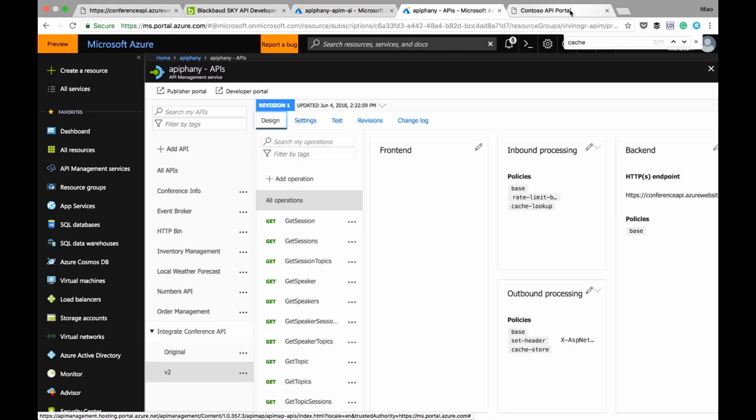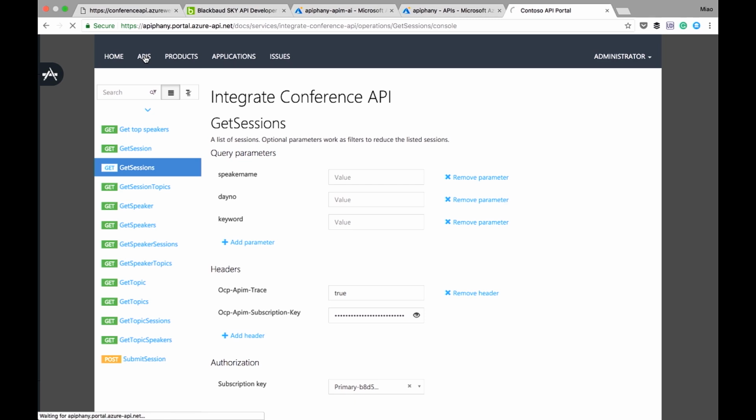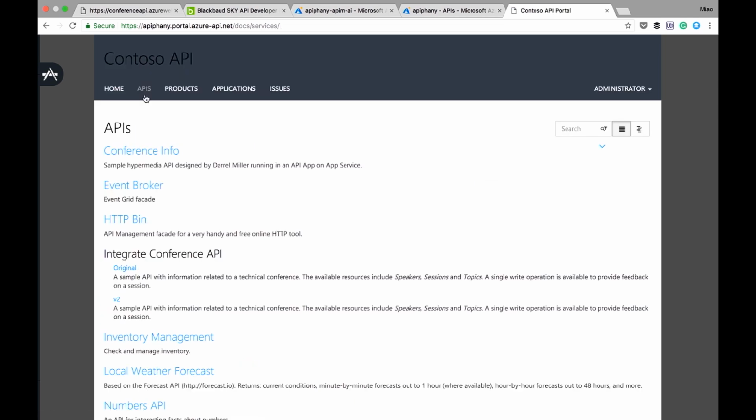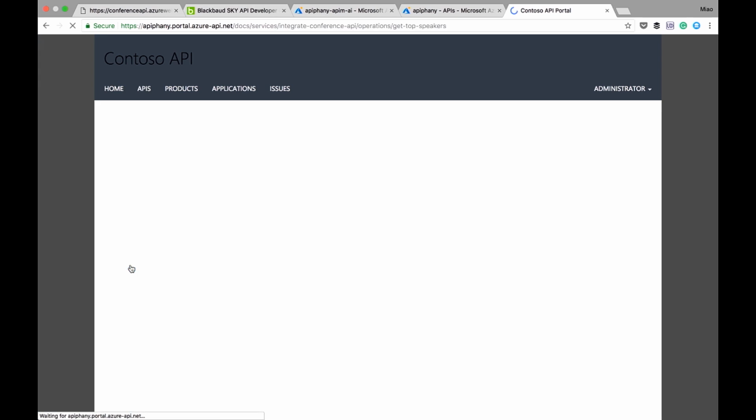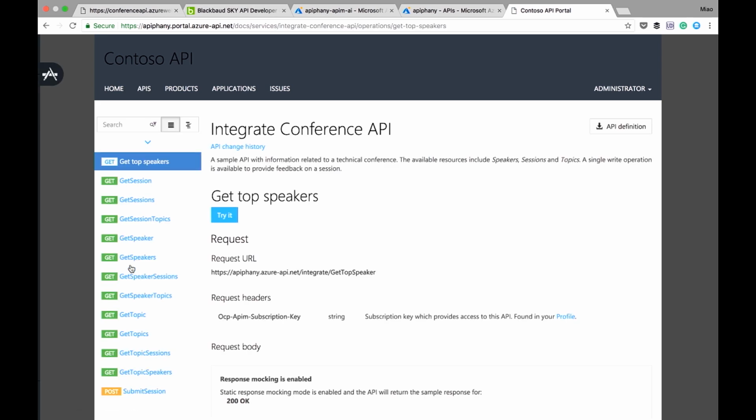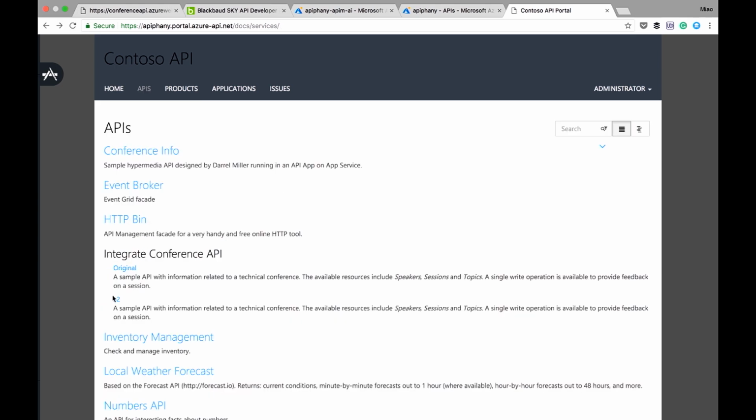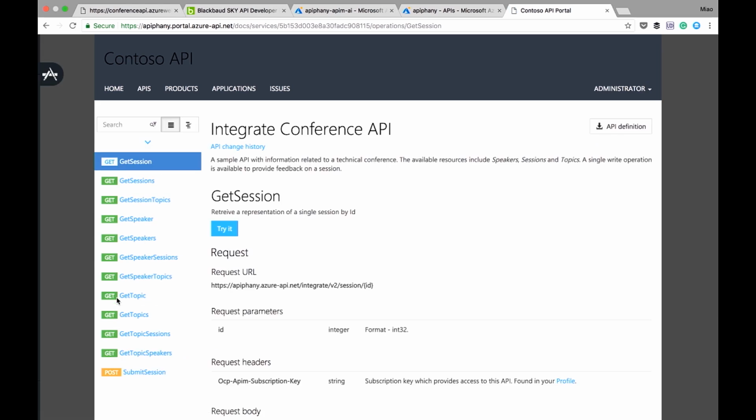So just to make sure that's the case, if we go back to the APIs page, you can see that on the developer portal, under the integrate conference API, it also says it has 2 versions, right? If we go to the original version, that operation is still there, right? So the existing apps will not be impacted. And if we go to v2, that operation is gone, right? So it's up to the mobile app developer to decide when they are ready to switch to the new version.